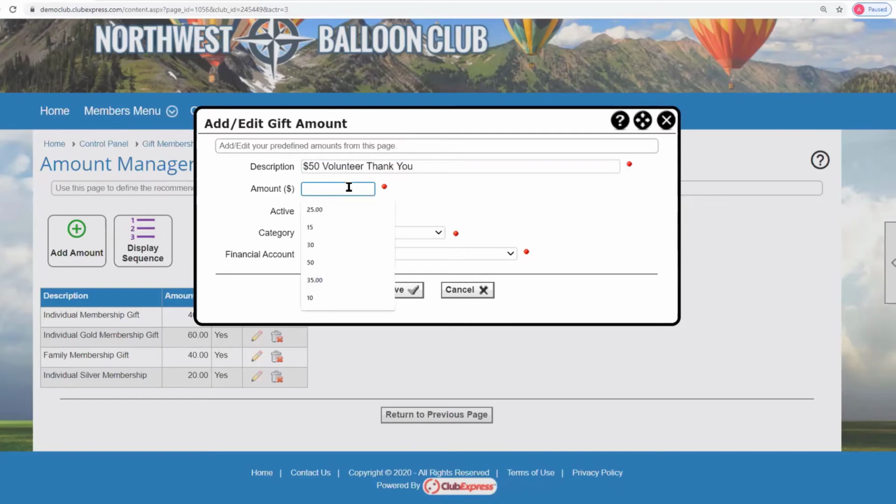And we'll make it $50. And we'll make it active because you can turn these coupons on and off, the ability to add the coupon. These categories are selected from the categories that are listed in the discount coupon manager. And we'll visit that in a moment.